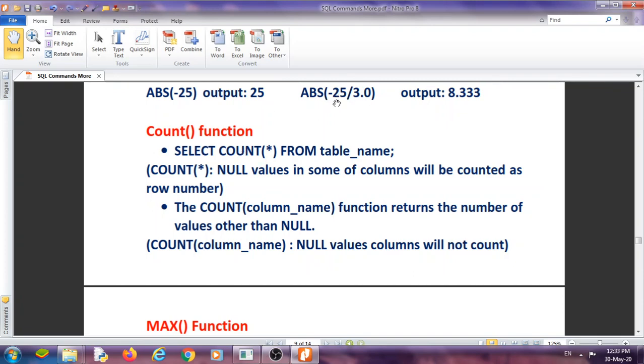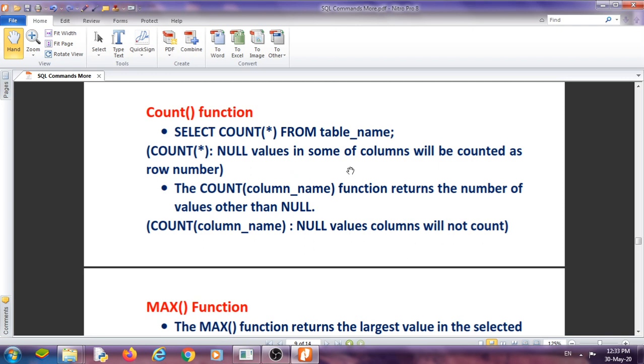Now ABS of minus 25 divided by 3.0. If we calculate this expression then the result will be minus 8.33, but if we use the ABS function for the result, then it will return only 8.33 in positive. Count function: it will count the number of records fetched by the query, and it will be a numeric value only, in integer form.